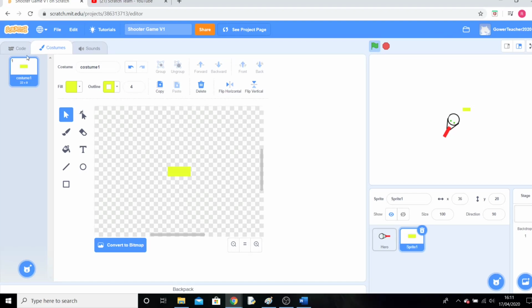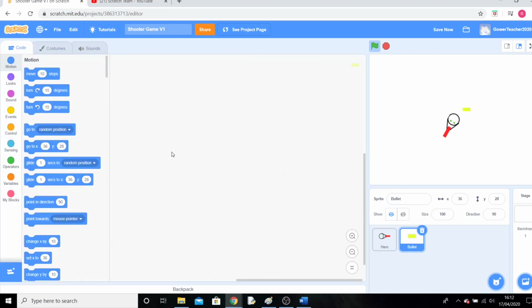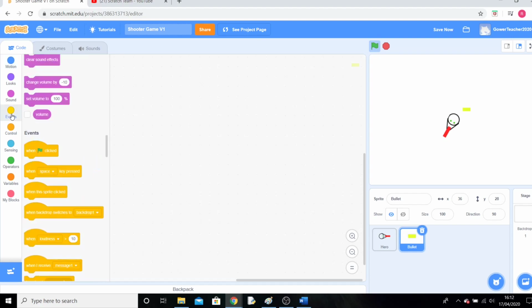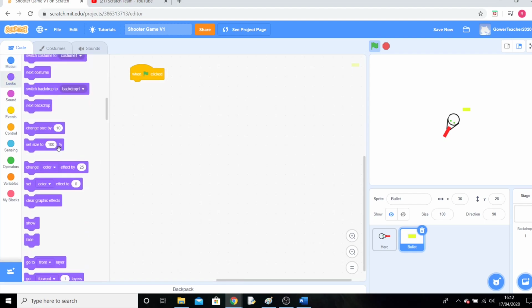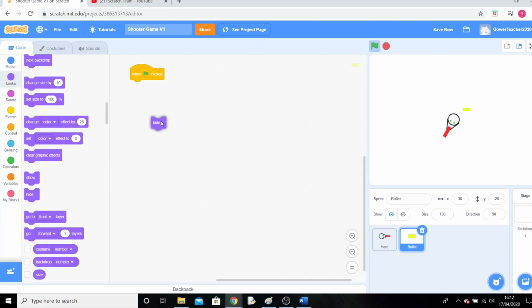Okay, so going back to the code, before I do that, I'm going to change the sprite name to bullet. Now I'm going to do some code for the bullet. First of all, we don't want to be able to see any bullets at the very start of the game, so press events. When the green arrow is clicked, you need to make sure the bullet is hidden. Okay, so let's test that. There we go, bullet's hidden.